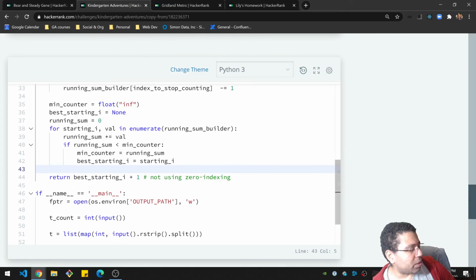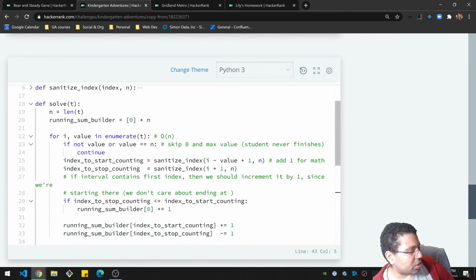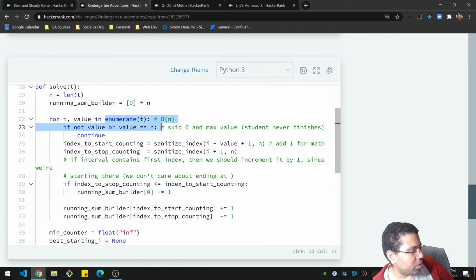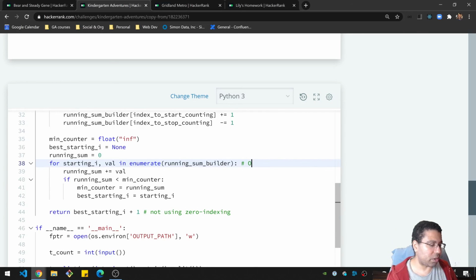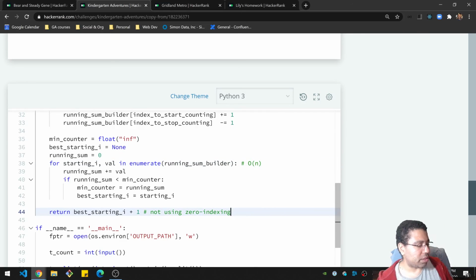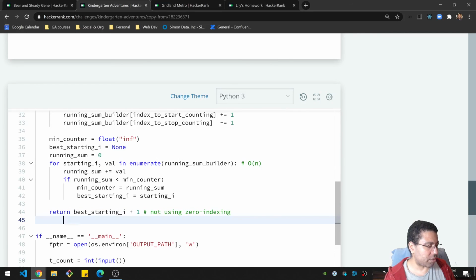Let's check out some big O notation and time complexity. So we did run through the entire list once. Then we went through the running sum builder, which is just another list of n length. So this is also big O of n. But it doesn't go further than that. So total time complexity, big O of n.